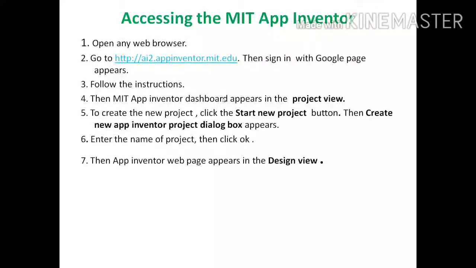Then the fourth step: the MIT App Inventor dashboard appears in the project view. Okay, if you want to create a new project, then you click on the new project under the start new project button. Then the create new App Inventor project dialog box appears. Now enter the name of your project according to your desired need and then click OK. Then the MIT App Inventor web page appears in the design view. Okay, so these are all the steps, in this way you can access the MIT App Inventor.